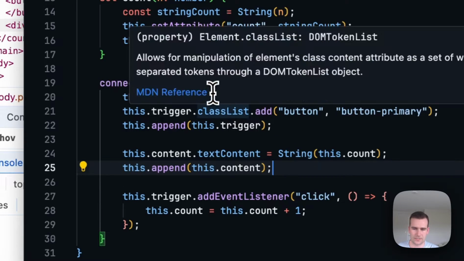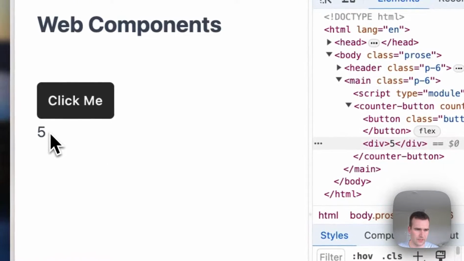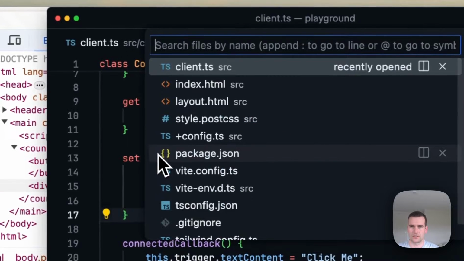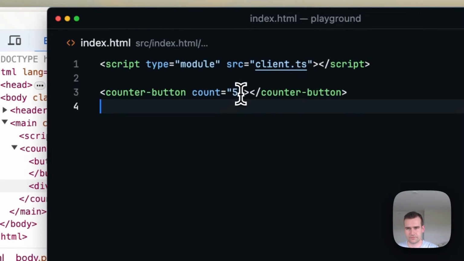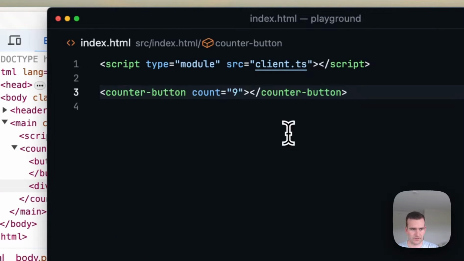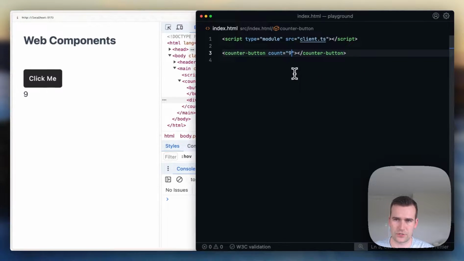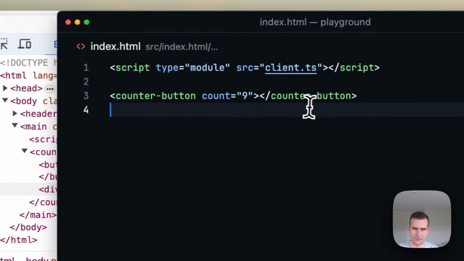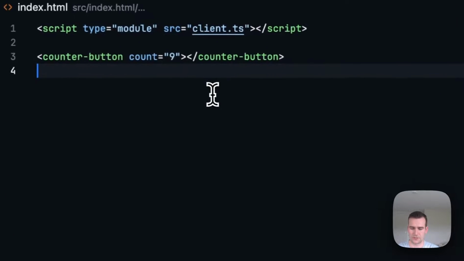All right, so now we can see we saved. You open up and you can see our initial count is 5, and when you click, it increases by 1. So if we go in and change this to a different number, so we want it to be 9, that changes the initial count. So now as a user of this web component, we have a nice way to set an initial value for it.